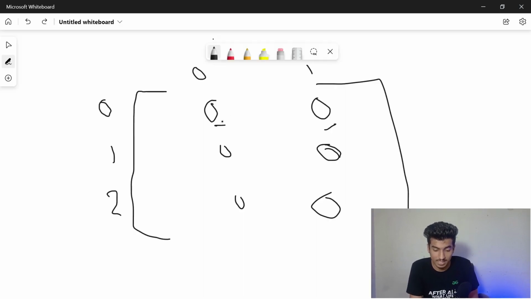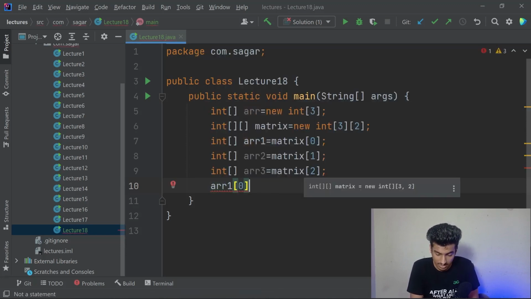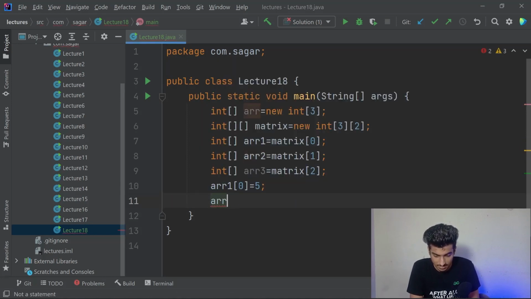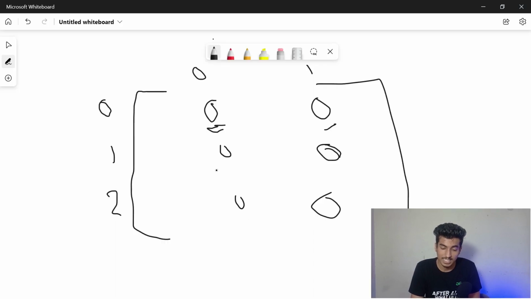Like we were doing in a 1D array. If we want to update the first element of our first array, what I will do: the first array is arr1 and I want to update the element of 0th index. So I will just update it to 5. And after that, the second element that is on first index will be 10. So I updated both the elements from our arr1, that is from our first array, so it will be 5 and 10.